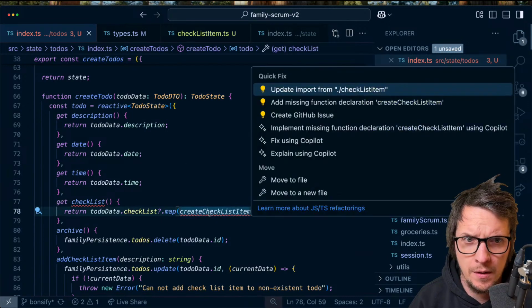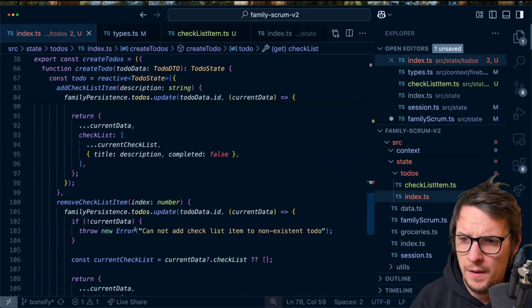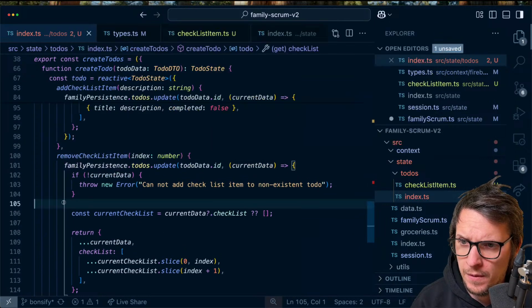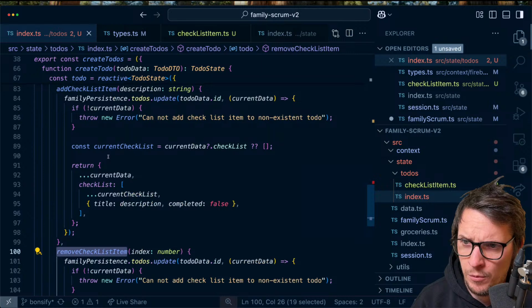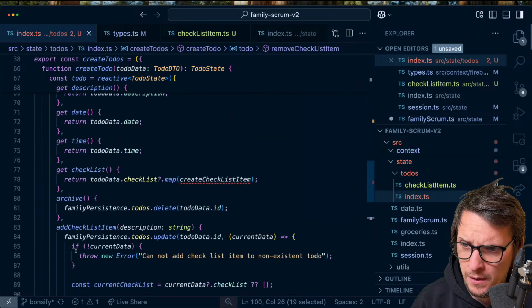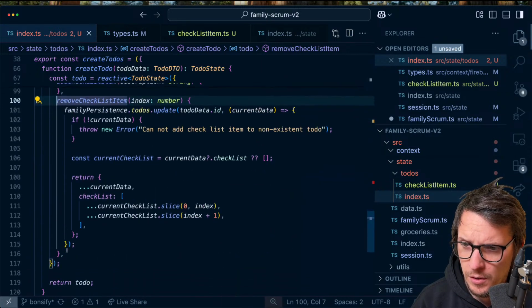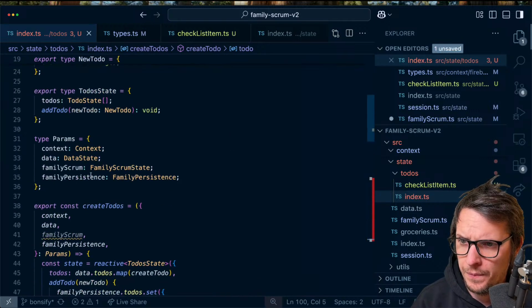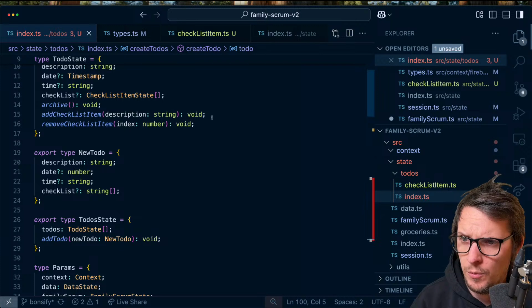Create checklist item. Now it doesn't have all that checklist item stuff. It has enough. Oh, wait a minute. I do have remove checklist item here. I shouldn't have that here. I forgot. Where is it? Remove checklist item.